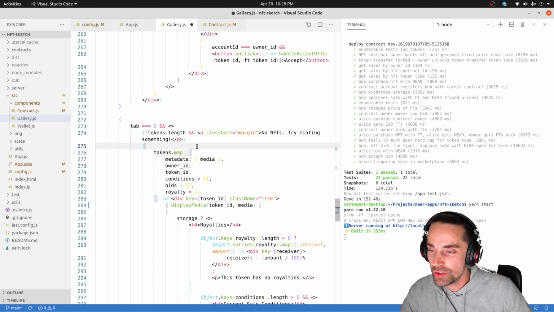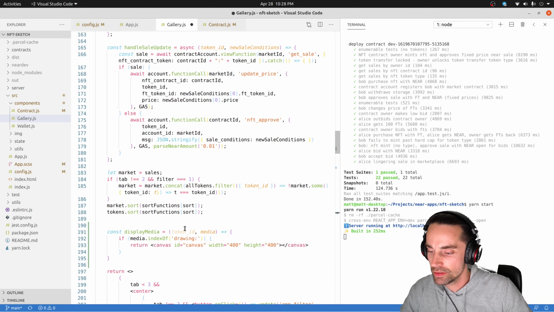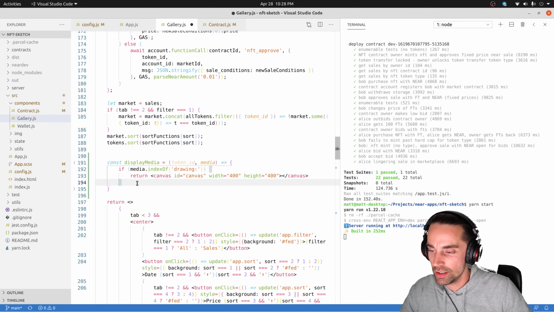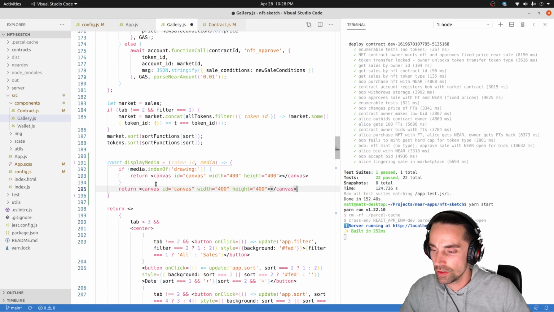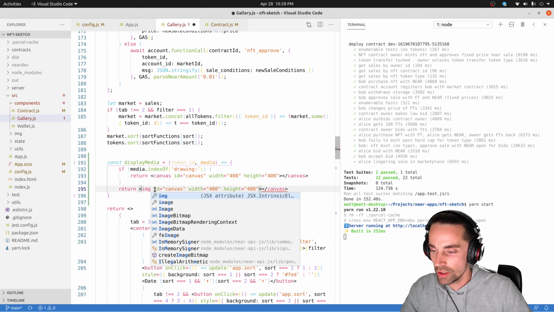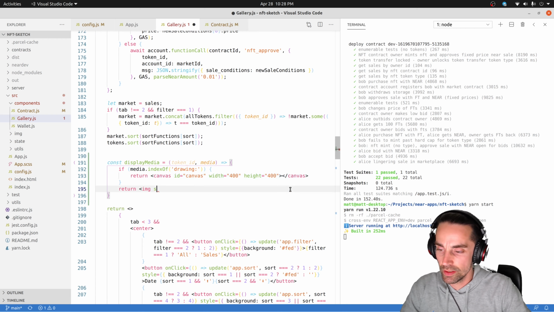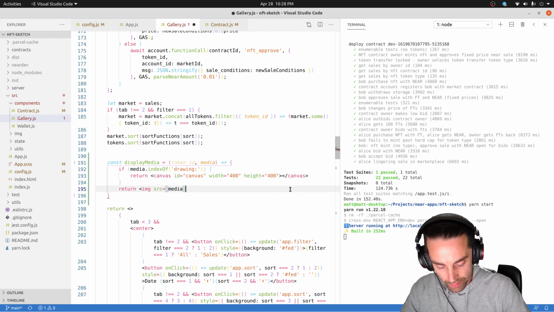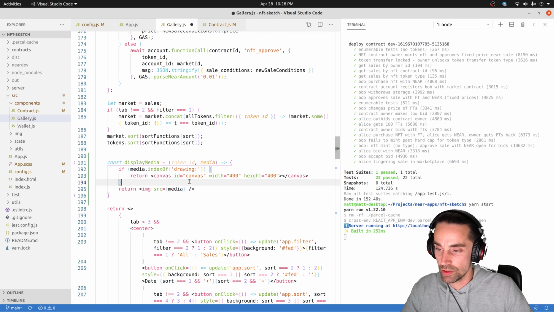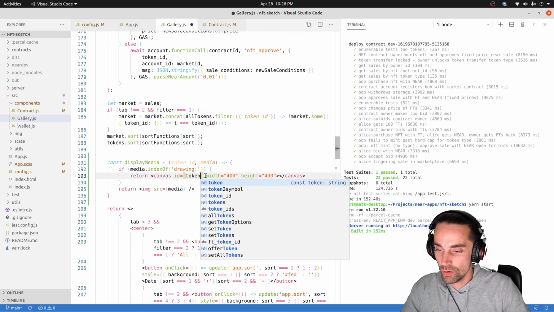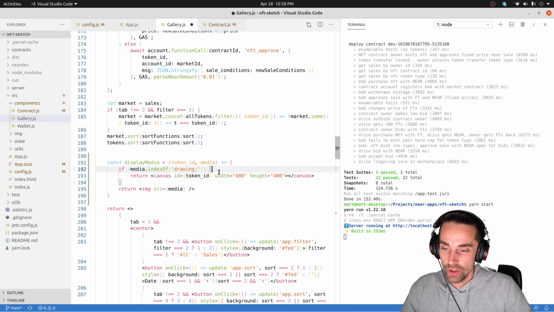Okay, so we've added display media with token ID and media. Now, what we usually do is we just return image source media, right? Source media, and we hope that that's an image URL. And then in the case where the media is a drawing, we have to actually add a canvas to the page.